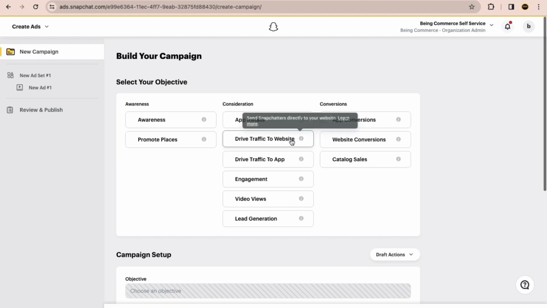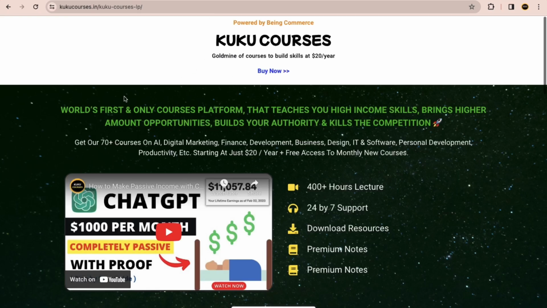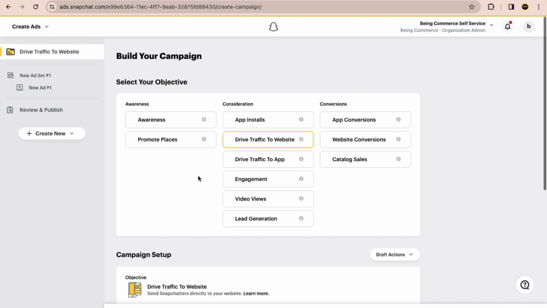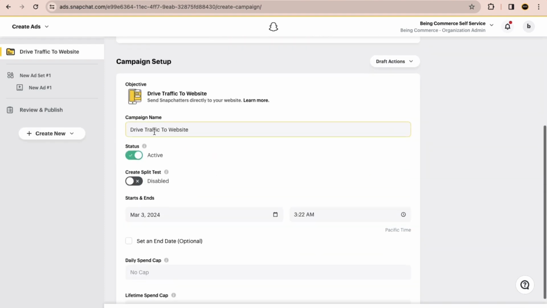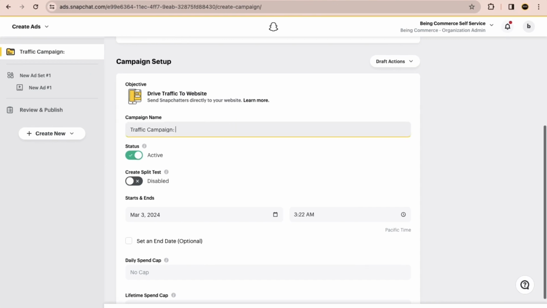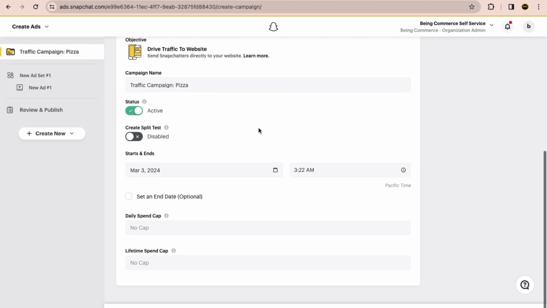It's very basic: if you have one website or a landing page, like we have here, and we want to send traffic to this landing page, we can select this option. After you select this, you can set your campaign name to whatever you want. For example, I can name it traffic campaign. Offer: what we are trying to promote, let's say a pizza campaign. So I can write here pizza offer.